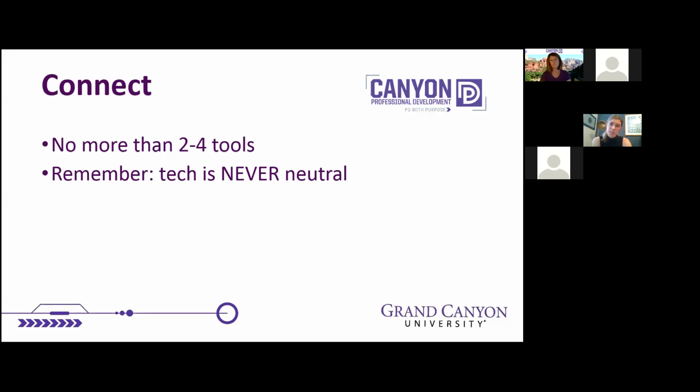But truly, tech isn't neutral. So what I would suggest is thinking of tech tools where the only thing students need access to is a device of some kind, and maybe Wi-Fi. And I will share how you don't even have to have Wi-Fi for some of these tools. But that's really all you need to make sure students have.